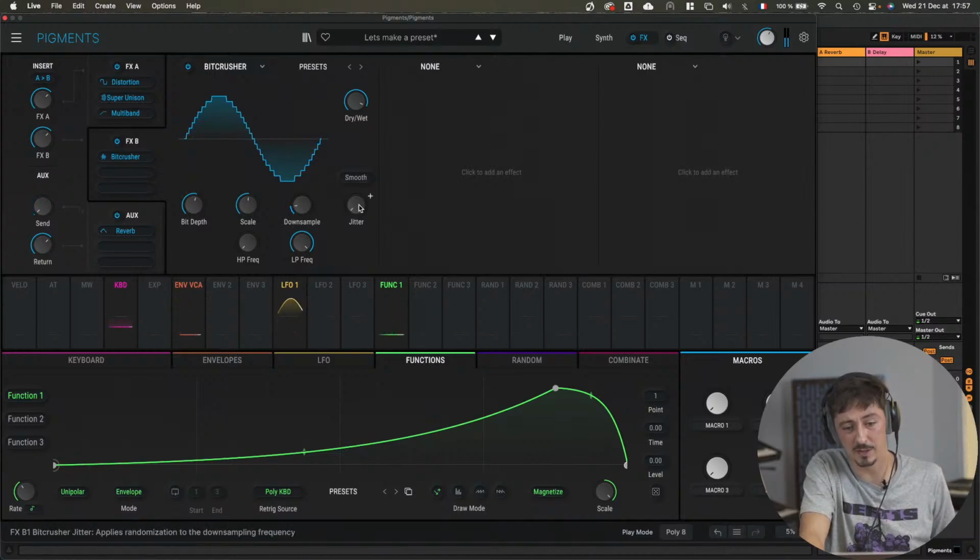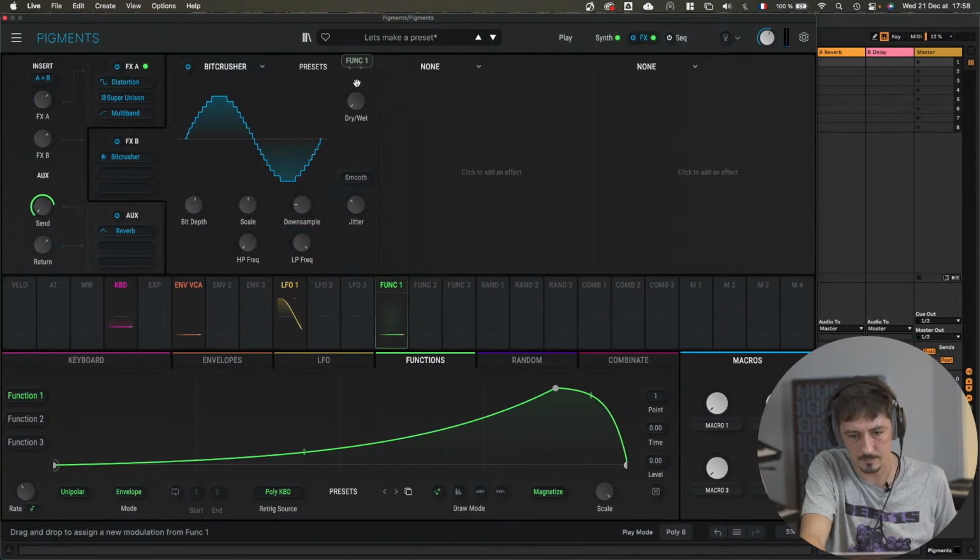And we have a new feature here as well. It's the jitter, and it will create some kind of mistakes on the processing of the downsampling and create some artifacts. Like this, I like it. And now I'm going to map the modulation again.